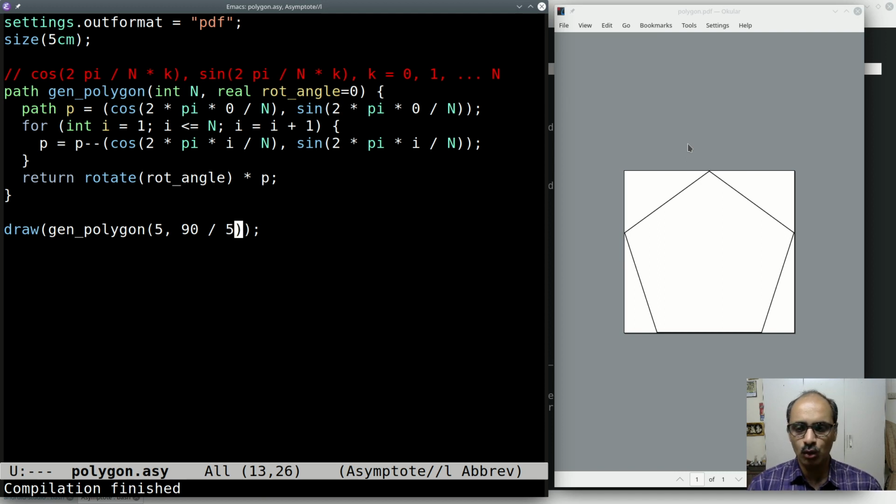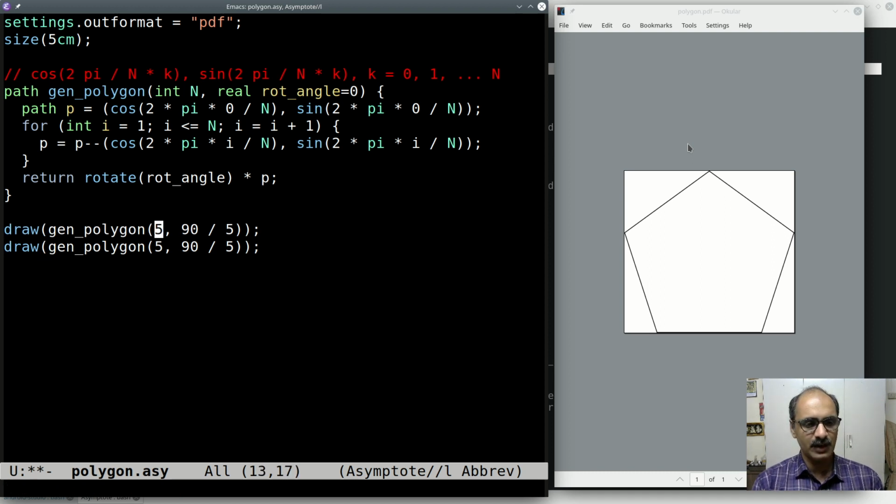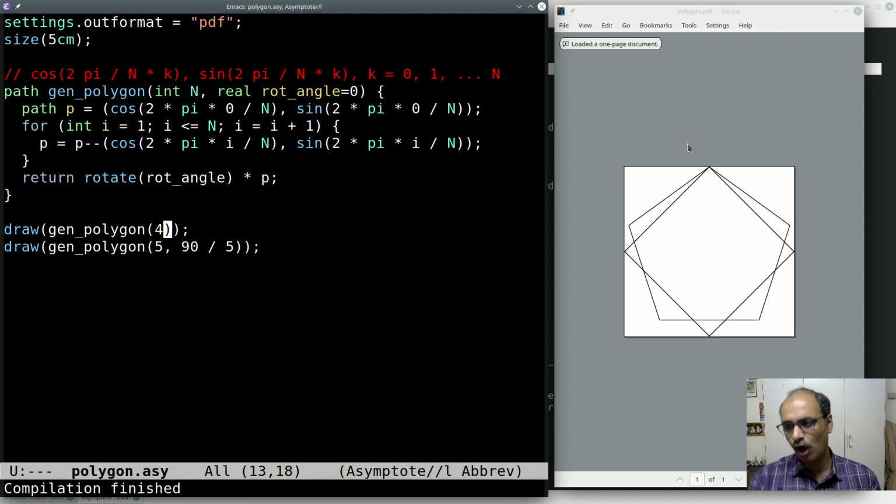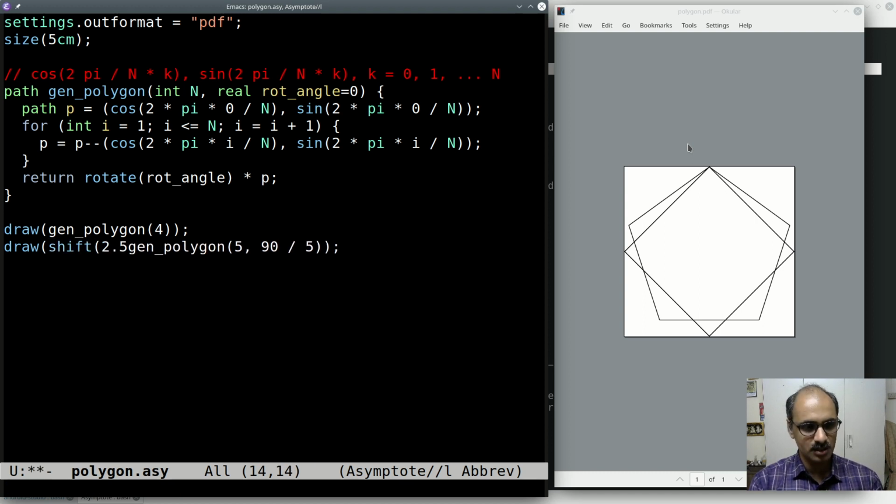But now I want to draw a lot of polygons in order, and I want to show you how it looks. If I draw a polygon like this, and if I draw a quadrilateral and then just do this, the problem is that it draws on top of the same one. Instead, it would be much better for me to provide the shift as an argument. For example, I can actually just shift this by 2.5 units along the x-axis.